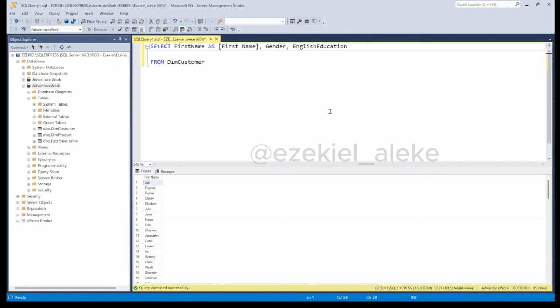Then this English education, I only want it to be education or qualification. Okay, let me just call it education and remove English from it. So now I can easily type English alone without using AS. That is how flexible SQL Server is. You can just type the name alone. You don't have to input AS. This will still work the same way.